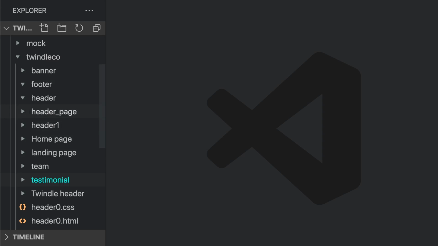And you guys, please put this header page, header 1, into this header folder. Somebody take the initiative, do this task and raise a pull request. And this header 01 file should also go in the header folder. Okay, that's fine.